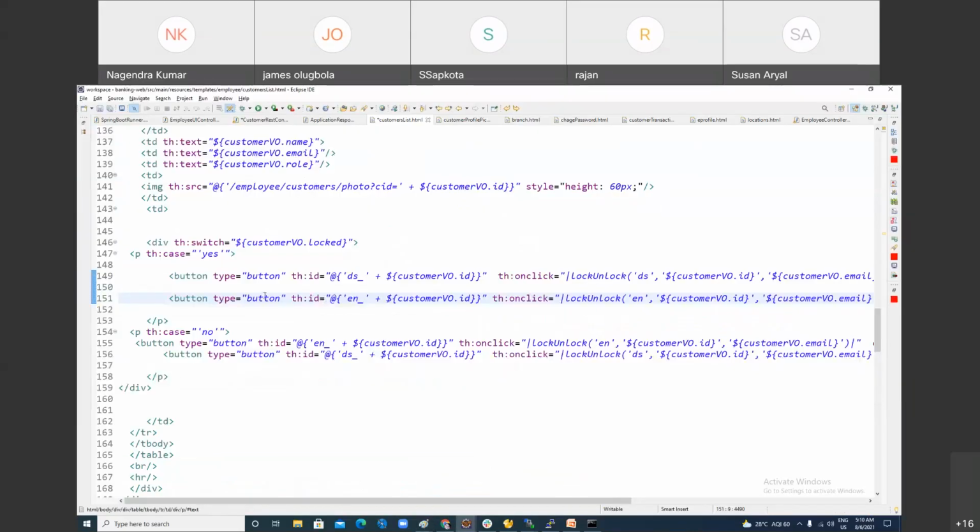Let me show you. Everywhere we have two buttons, and the ID is DS underscore customer ID. Customer ID is unique, so this button ID will always be unique. One starts with DS, the second starts with EN. Is this much clear to you?